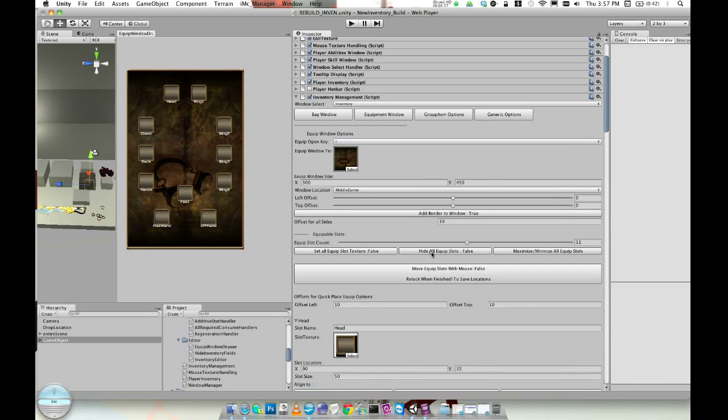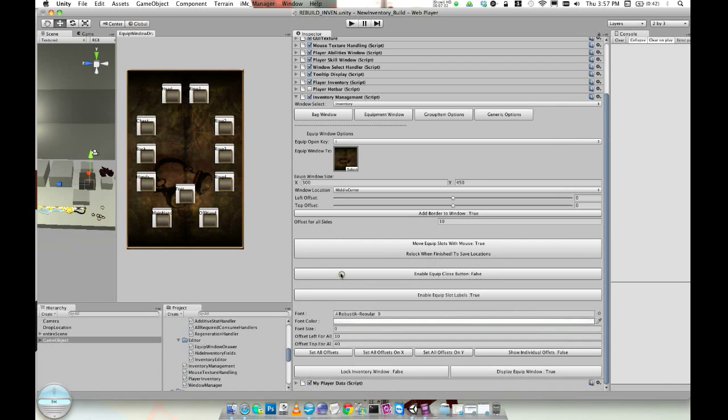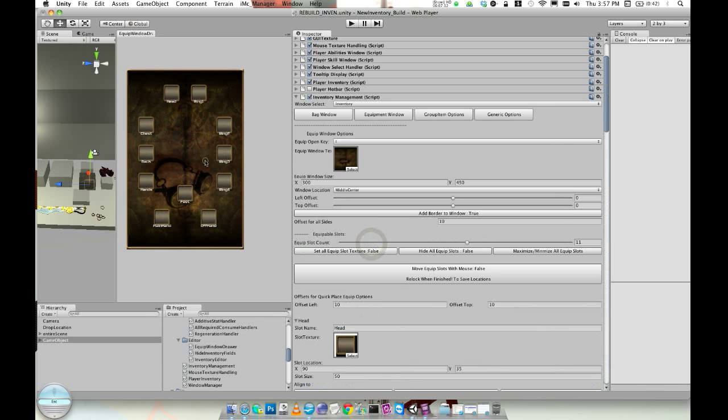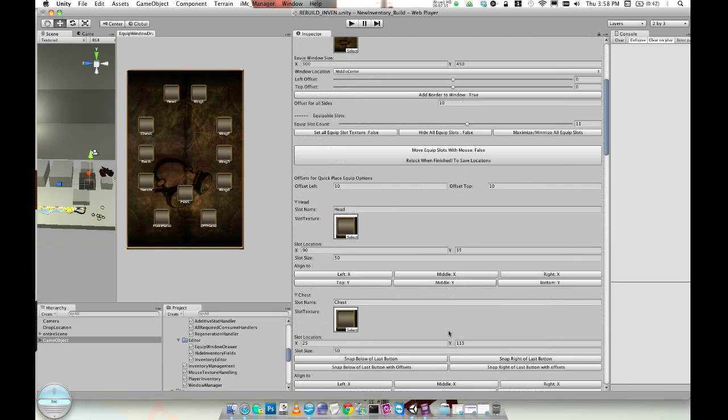This button basically switches these slot locations into windows themselves, and you can move them around like so until you get them into the positions you want, and then you have to relock the window and it saves that location. There's little helpers in here. You can set the actual positions in here if you want, the X and Y location, and you can set the size as well, so if you want like a bigger chess piece or something.